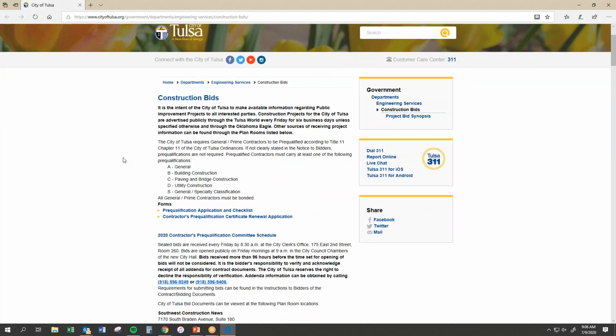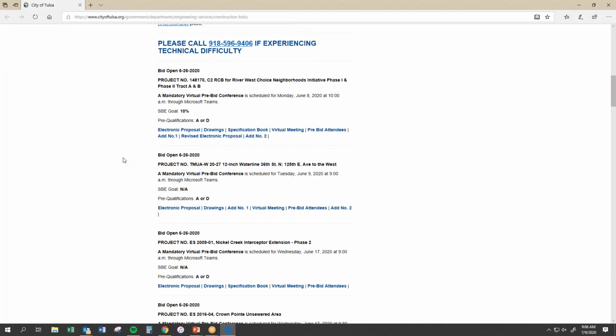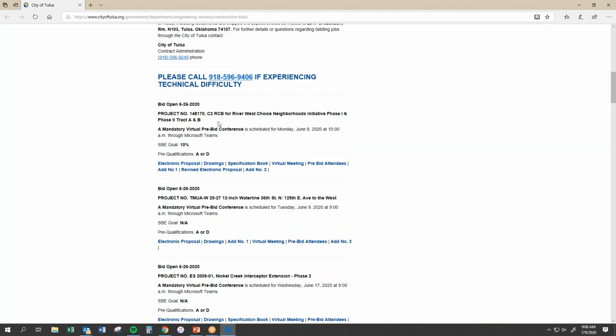So when you go to engineering's website, they have a construction bid listing. As you scroll down, they actually have all the bid opening dates. As you can see, these links will open up the proposals, the drawings, the specification books. It has a link to when the next meeting will be held, as well as if there's an SBE goal and a pre-qualification for those prime contractors.